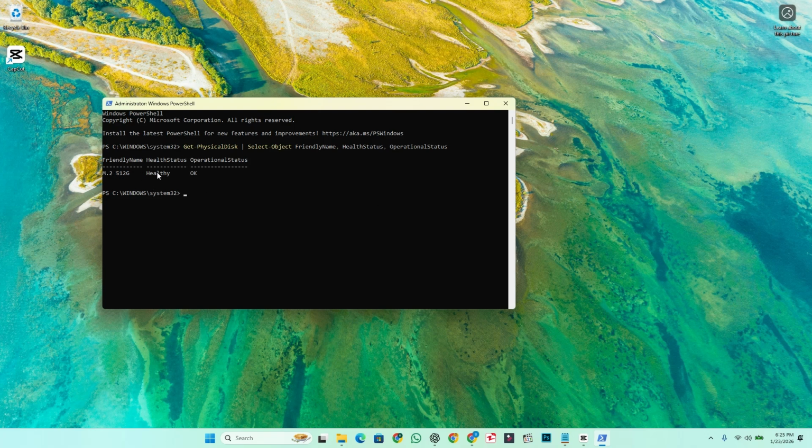The results will show the name of the SSD and the brand. You'll see HealthStatus showing healthy and OperationalStatus showing OK. This means everything is fine with the SSD on this computer. If you see healthy under HealthStatus, everything is good.